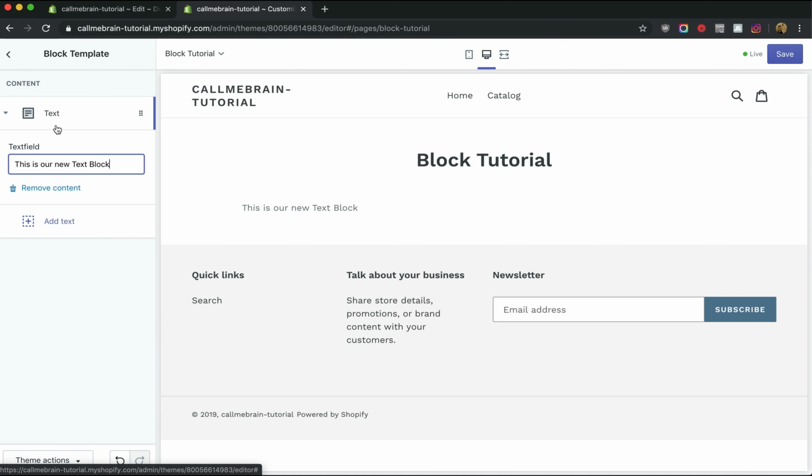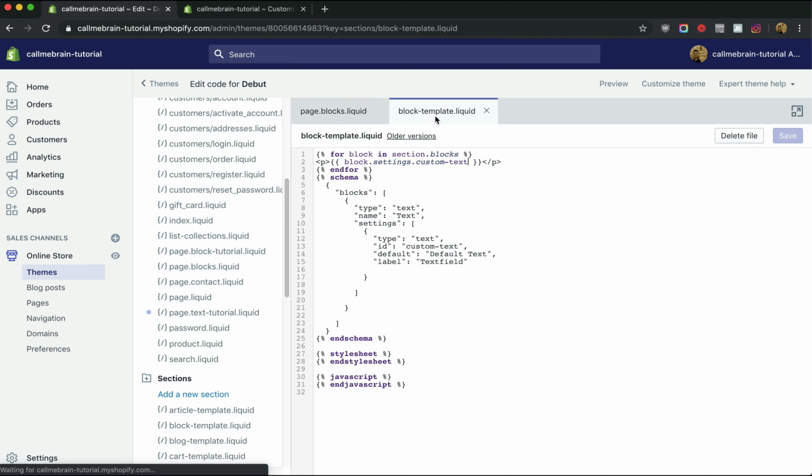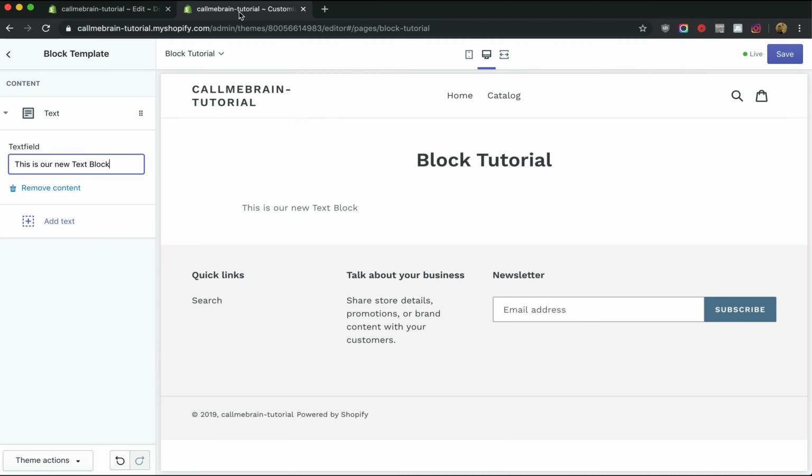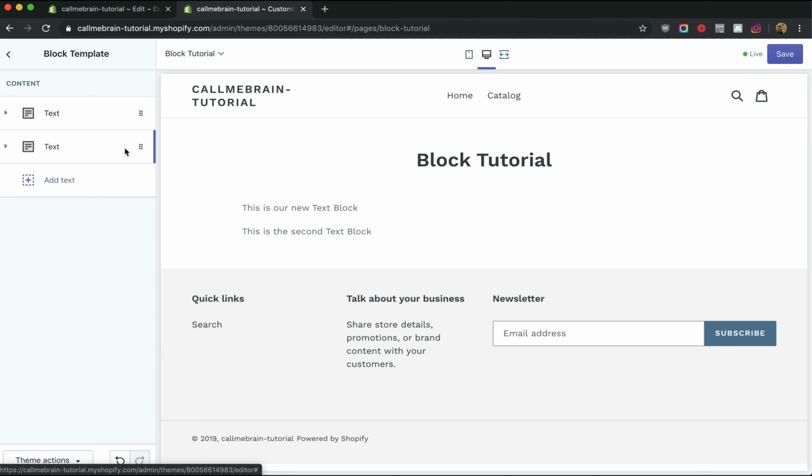So this is one block within the array of blocks. If we go back to our section here, it will loop through every block that we create. So far we've only created one. So if we go back to the site and add another text block and type in, this is the second text block, it creates two. So now we have two, and we can actually drag and reorder it if we want. And that is the first step in creating a text block.